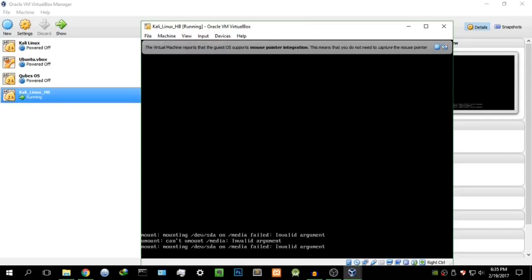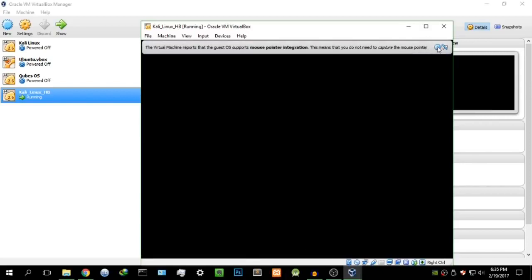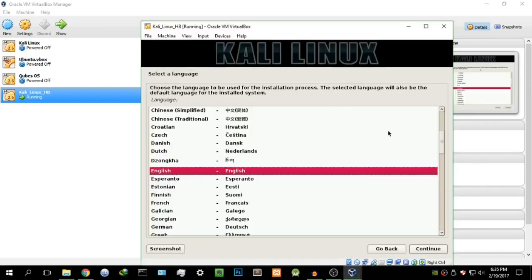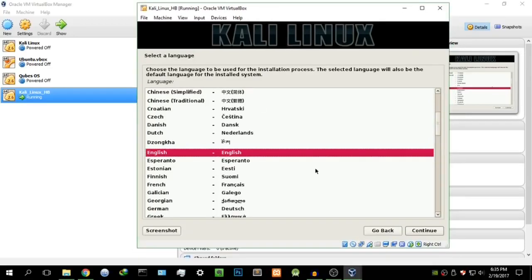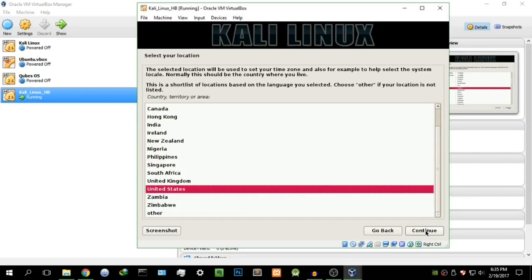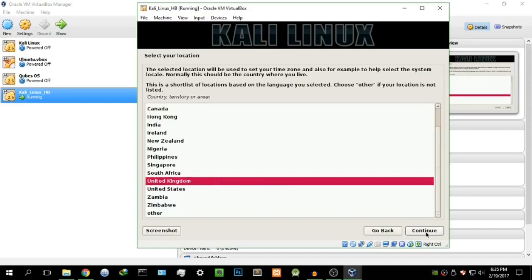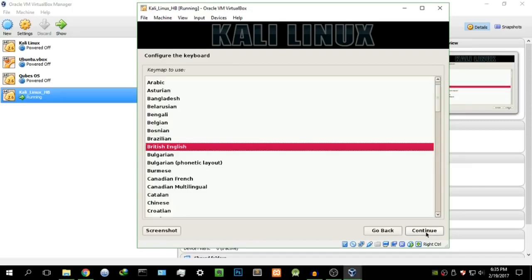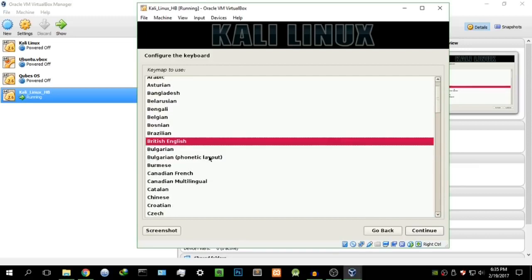Give it a few seconds. If it gives you this error, don't worry about it, it's just going to switch from that. So again, here we are, graphical. Select the language that you are using or are comfortable with, and hit continue. I'm okay with English, and you can select whichever country you're from. I'm just going to select United Kingdom and hit OK. British English, configure the keyboard.